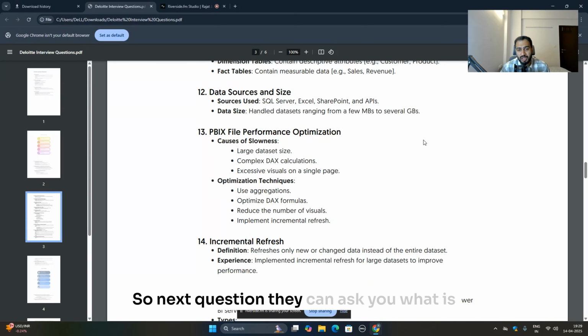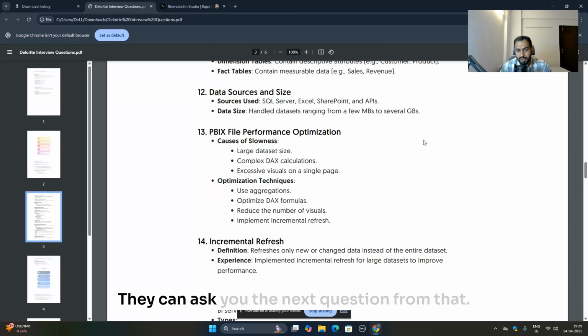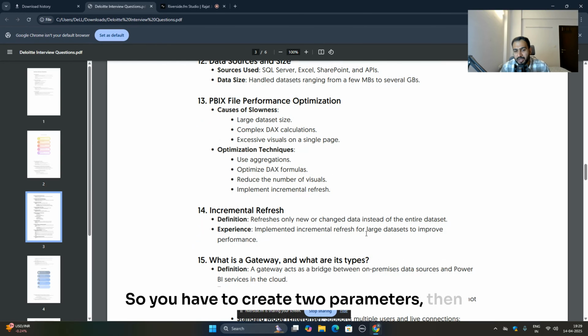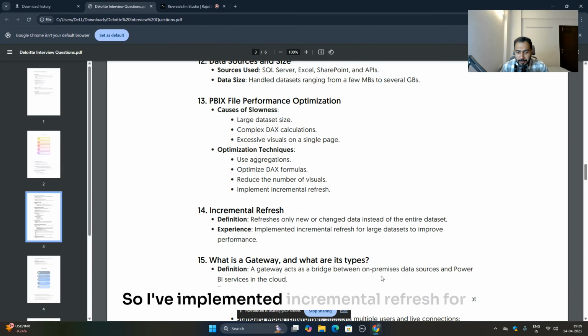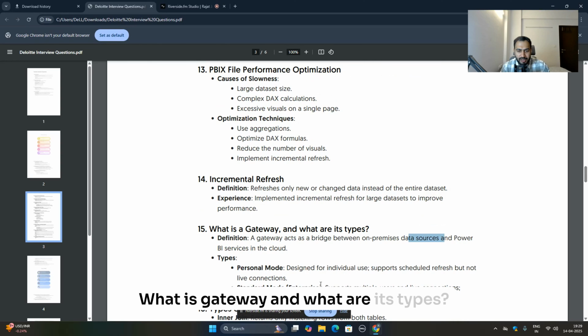So the next question they can ask you is, what is incremental refresh? Whatever you answer, they can ask you the next question from that. So incremental refresh is refreshing only the new or changed data instead of the entire data set. You have to create two parameters, range start and range end, and according to that it will get refreshed. Okay, so I've implemented incremental refresh for my large data set to improve the performance.